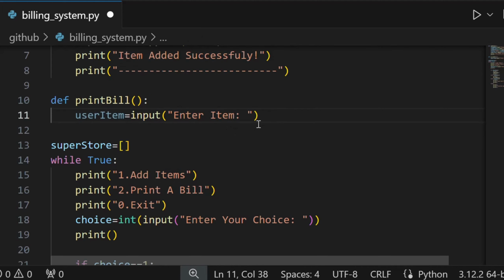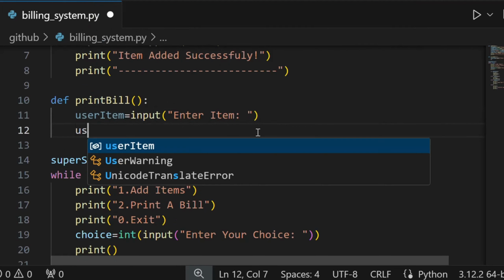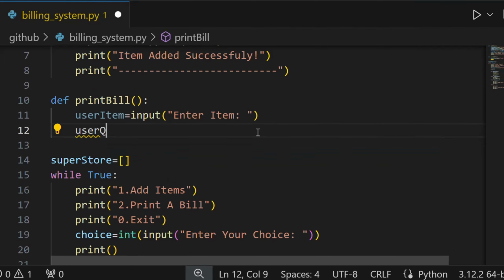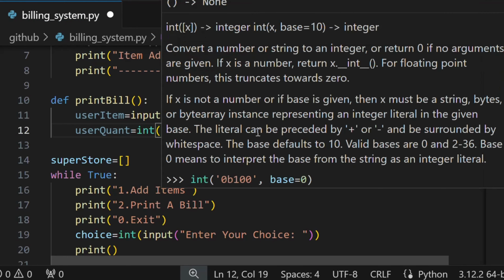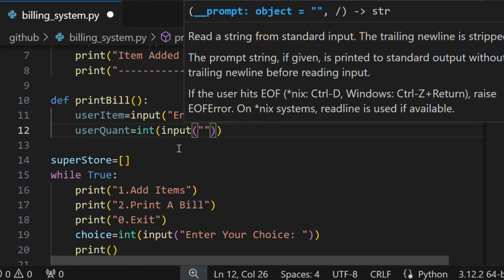After it we have to ask for quantity. So here we will declare a variable, user quant. First we will use the int function, because we have to convert it into an integer. After it I have to use the input function, and then I will type enter quantity. So the user will enter the total quantity that he wants to purchase.